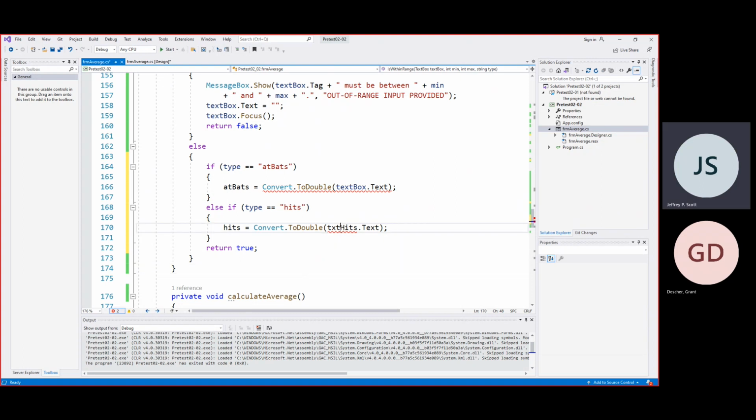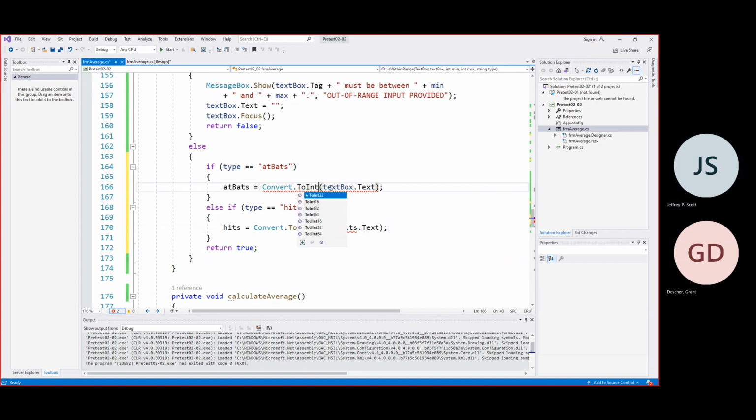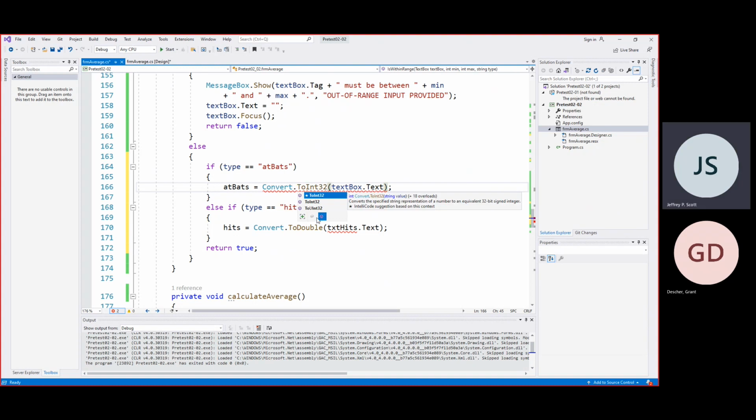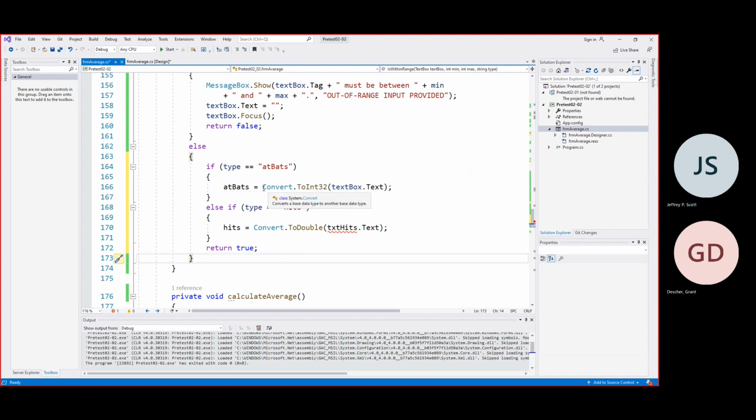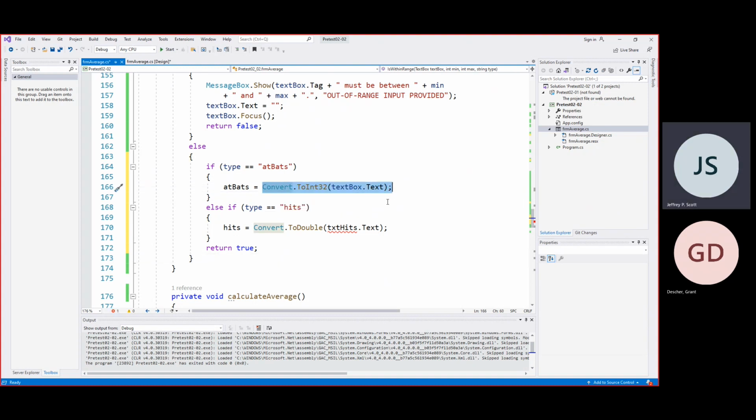Okay, so let's see what we have here. Convert that to double. You know, convert a double to an int. That should be a ToInt32. And I can just grab this, copy it here because it's the same thing. All right.